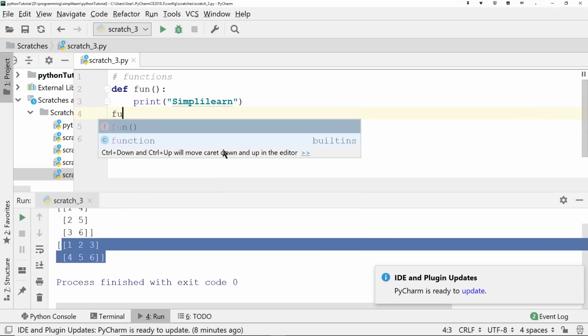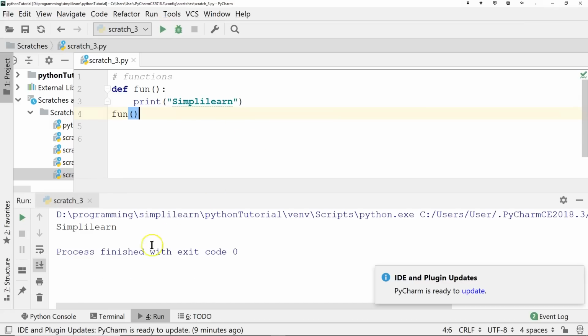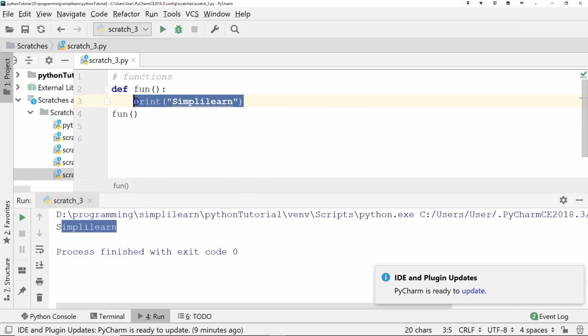And we can simply just call this, the way you call it is you just type in the name fun, because that's the name of our function. A little confusing there for fun. Simplilearn is fun. I like that kind of combination. And if we run this, you'll see it just simply prints Simplilearn, because this function executes whatever's in this indent.